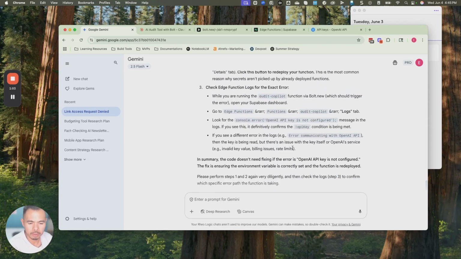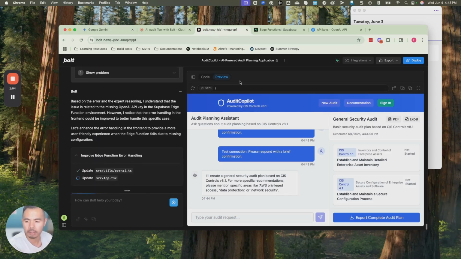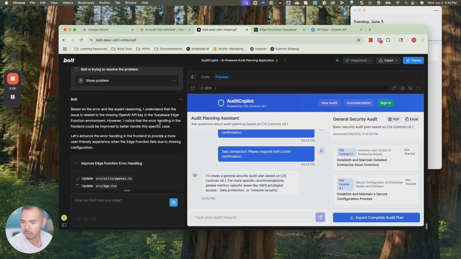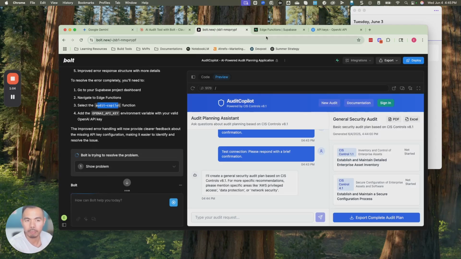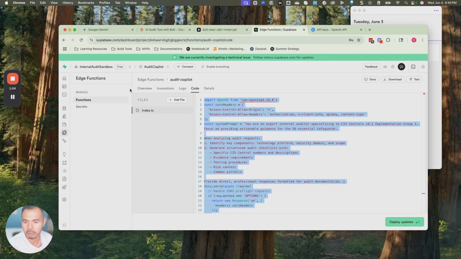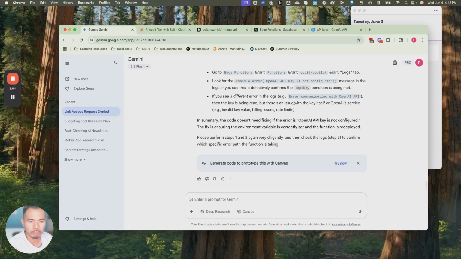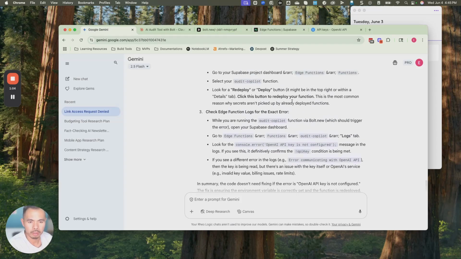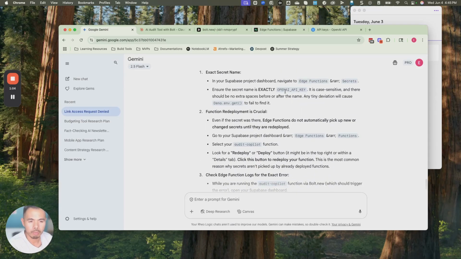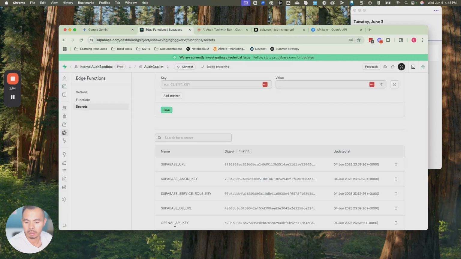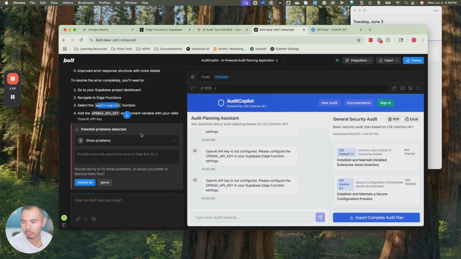Okay, so maybe that's it. I think I know. OpenAI API key. Okay, so let's go back to secrets. It's making sure that the variable matches. Okay, OPENAI_API_KEY. So it looks like it matches, but I don't know what's going on. Let's go to Bolt. So it's still the same problem. It says that the OpenAI key is not configured.